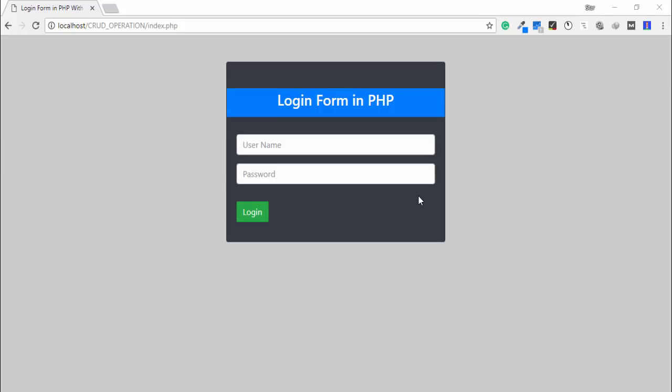And also usage of sessions. Now this is our project. I will teach you how you can design this form using Bootstrap, and I will teach you how you can use PHP to validate the input text fields and also usage of sessions. Let me show you the example. Now you can see this is our project.